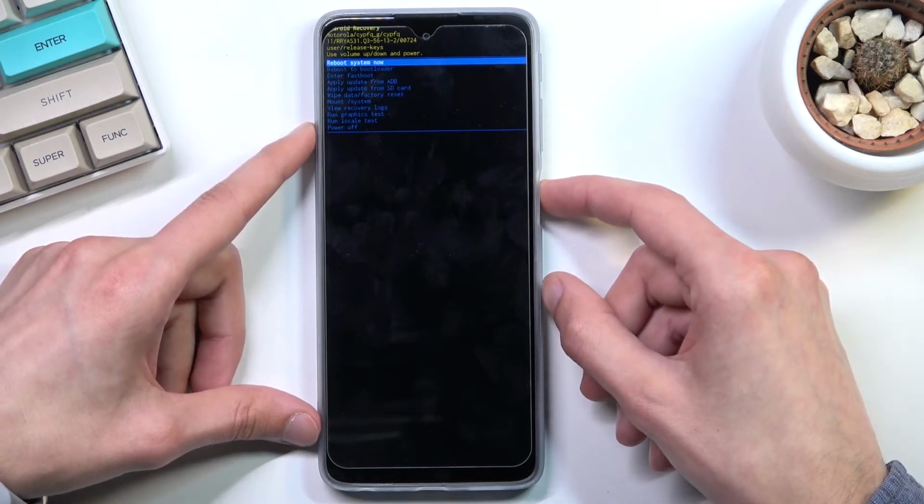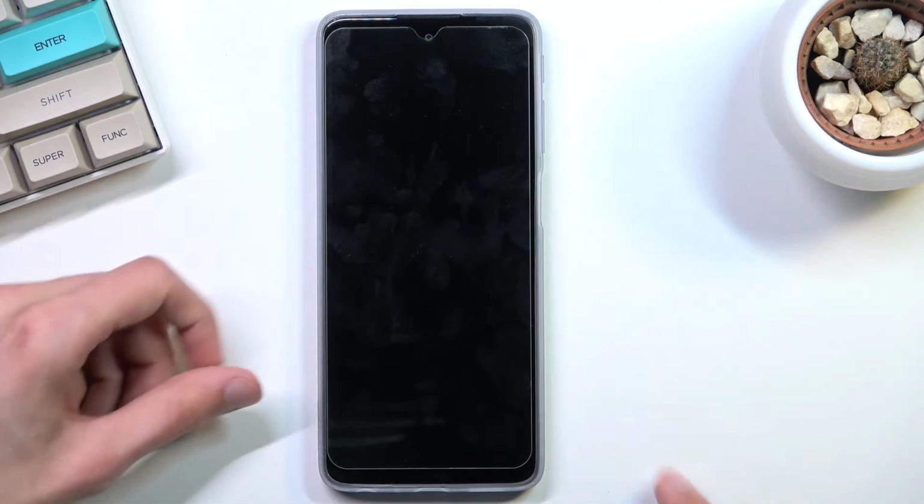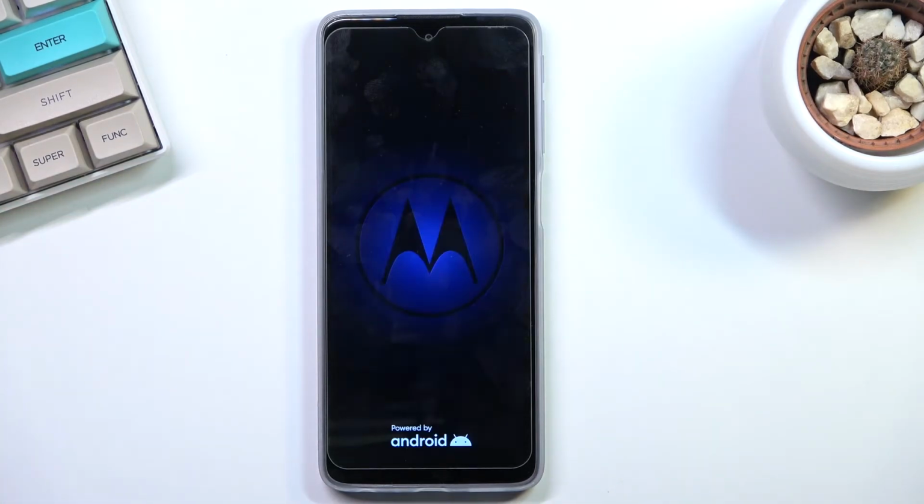Now there's not much more in here, so I'm gonna leave this mode by sticking with the first option, confirming it, and I'm gonna wait for the device to boot back up.